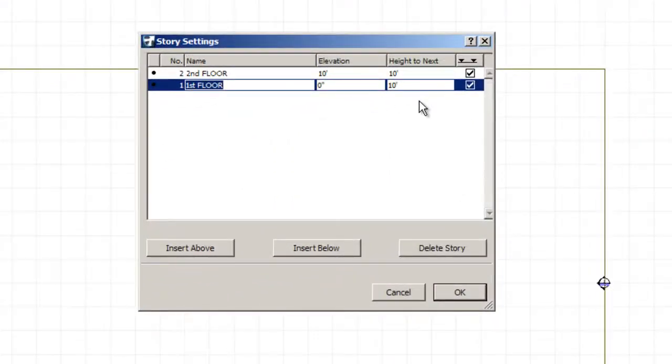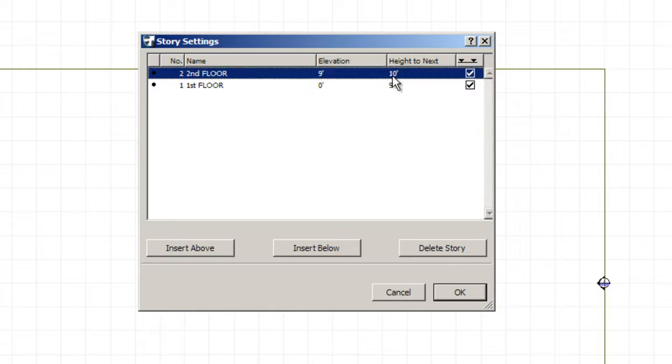Defaults to having a 10-foot difference between our floors. In the US, that doesn't work real well. We actually want to have an 8-foot ceiling and then 1 foot of floor structure, so our differences are going to be 9 feet. When I change this one to 9 feet, notice it automatically changes the next floor. I do need to change the height to next again to 9 feet.